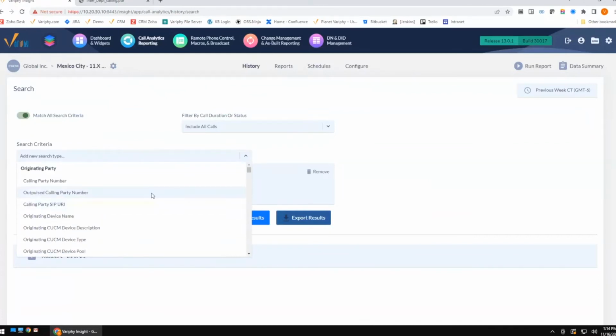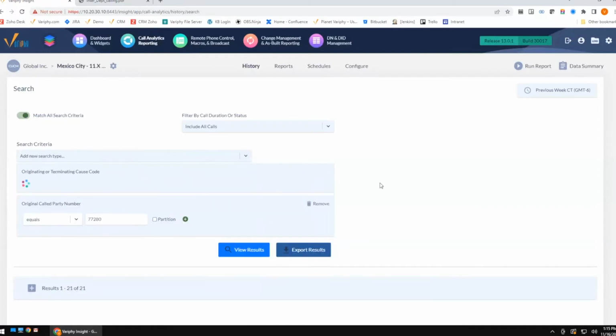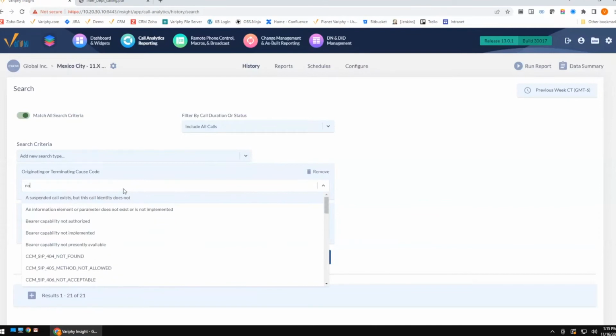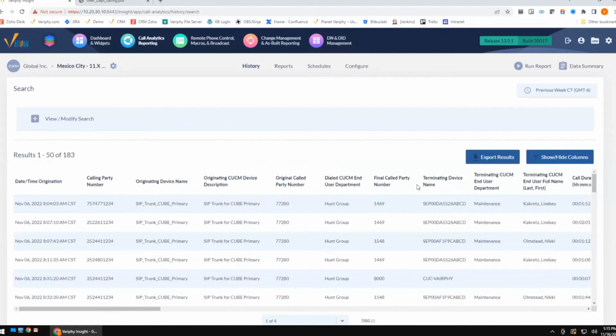I'm going to eliminate some of the transfer legs, and I'm going to do that by using the cause codes and that normal call clearing. Anybody that's been able to attend any of our webinars knows that normal call clearing indicates that that is the end of a call. So I'm essentially isolating all calls that go to the 77280, but I'm ruling out some of the transfer legs where a call goes to a hunt group and gets transferred in, something that we call connection legs.